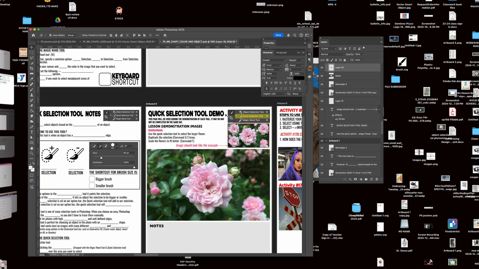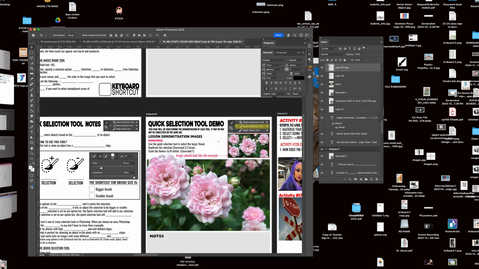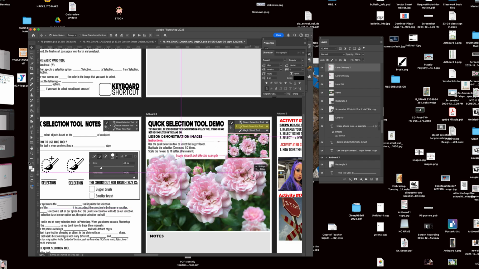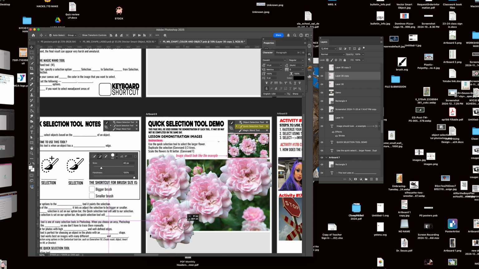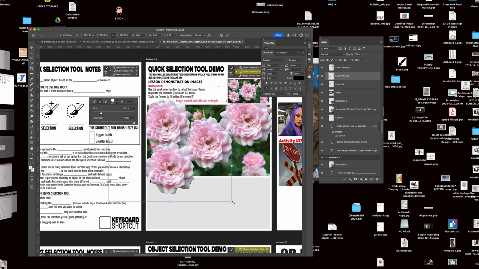And I press Command J so that I can make a copy of the flowers. So you're gonna do that. You're gonna make 3 flowers. Okay, so I did 3 times. Command J 3 times, and then each flower you're gonna go to Edit, Free Transform, or Command T. And you're just gonna make them slightly smaller so that they fit similar to the example.